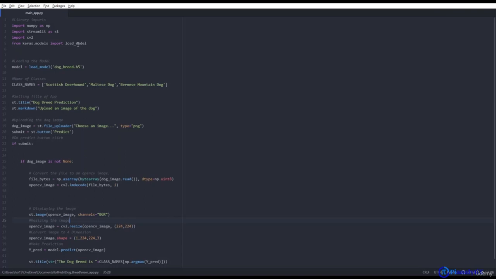In order to start our app, the first step that we should take is to load the model that we have already created. To load the model, I have used this function load_model and loaded our model dogbreed.h5 into a variable named model. What this command will do is save our model into this model variable.